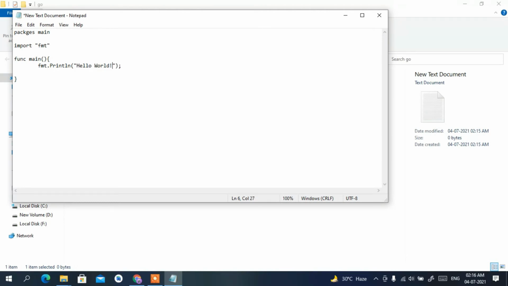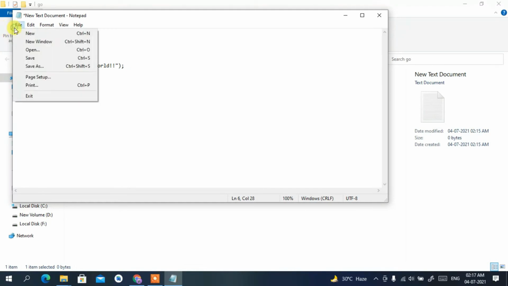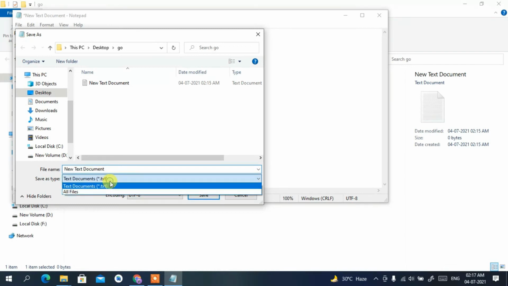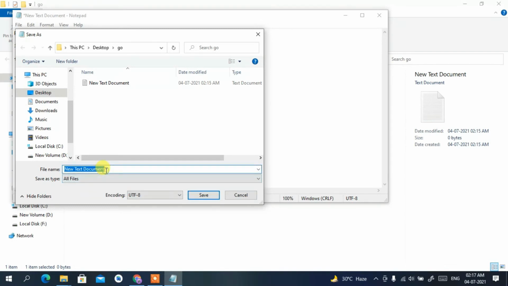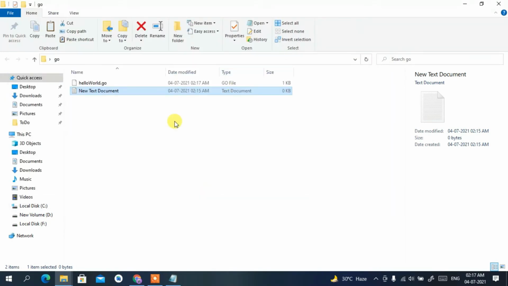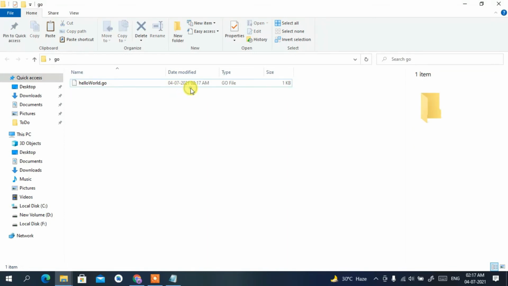So hello world, and then click on file, then save as, and let us save this file as all file types. This is very important. You need to save this file as all file types, and then let's give a file name as helloworld.go. You need to save this file with a .go extension. So just write that and click on save, and you can clearly see this file has been rightly saved over here. You can always delete this text document, that's of no use now. So your helloworld.go file has been rightly saved over here.